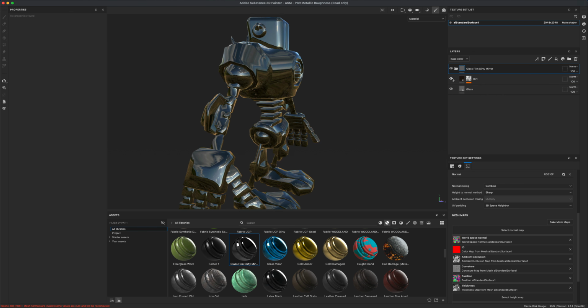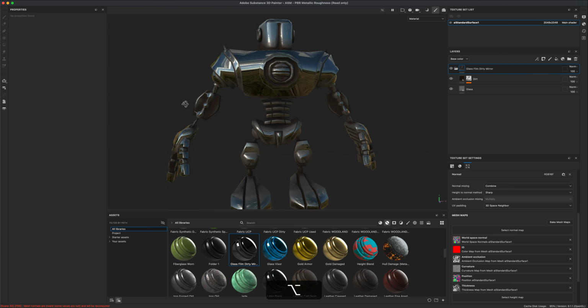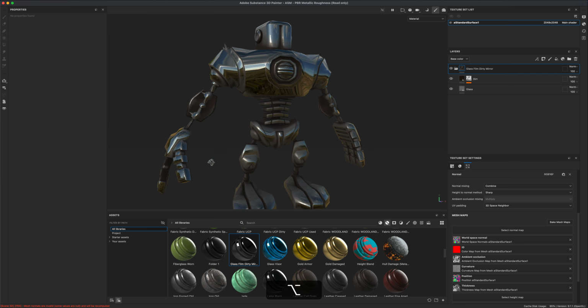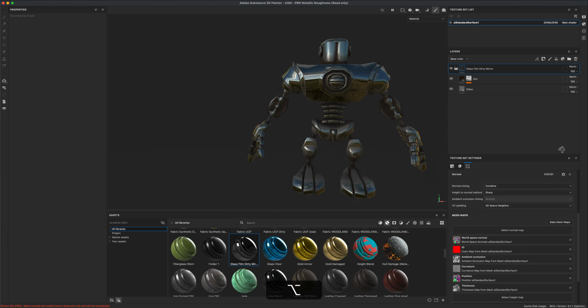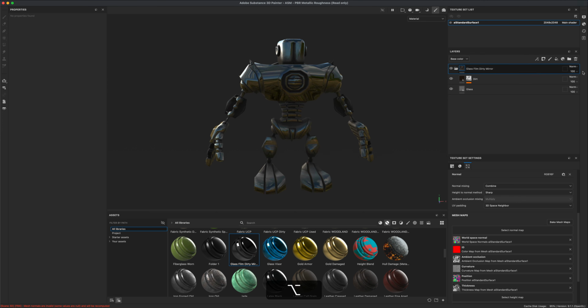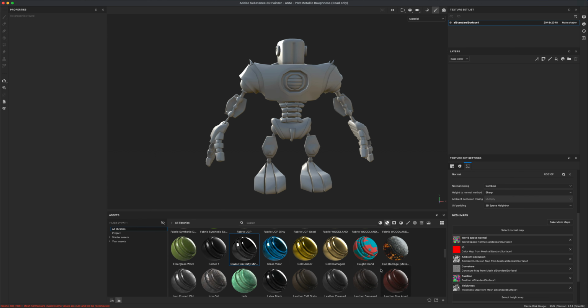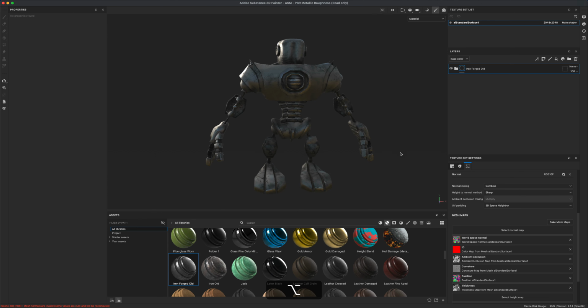One of them is dirt, and dirt is fun, right? Because it's giving us nice variations for the edges in the material, which is cool. So this actually looks pretty fun. Let's see what else we got. How about this iron forge one? Let's take a look and see it.